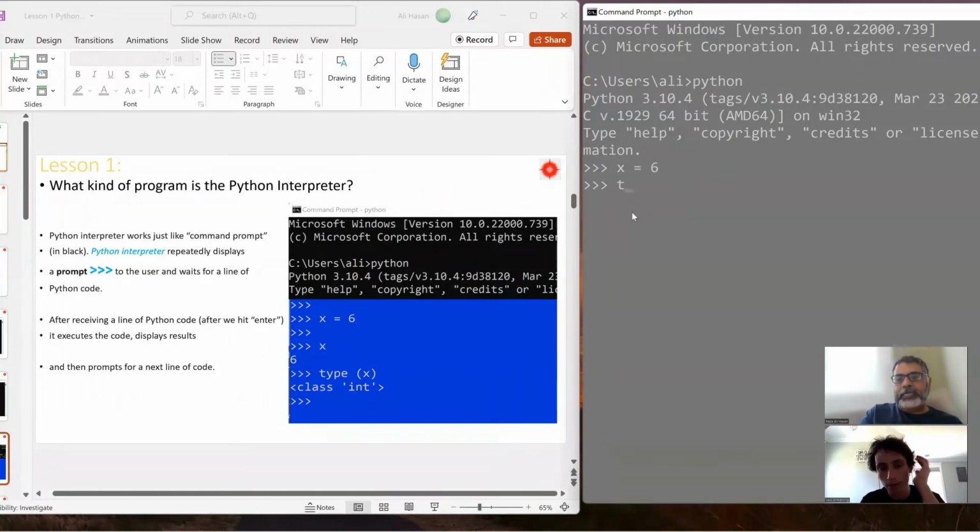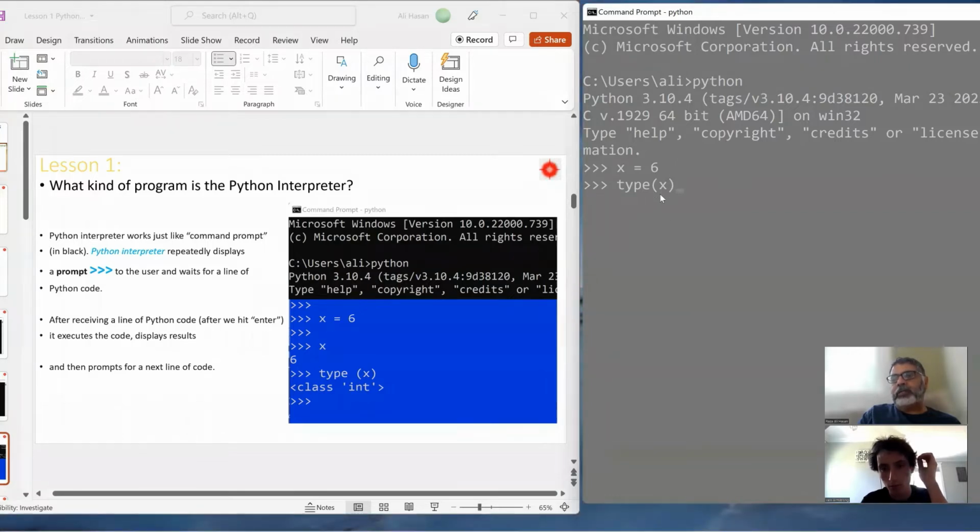Okay. So type is a built-in function that tells you the data type of whatever you put in its argument field. So the parentheses, open and close, mean this is where you can put the argument, and it takes one argument. So I put x. When I hit enter, it tells me that x is a reference variable that points to an int object. Or x is a kind of variable that is currently holding an int object.